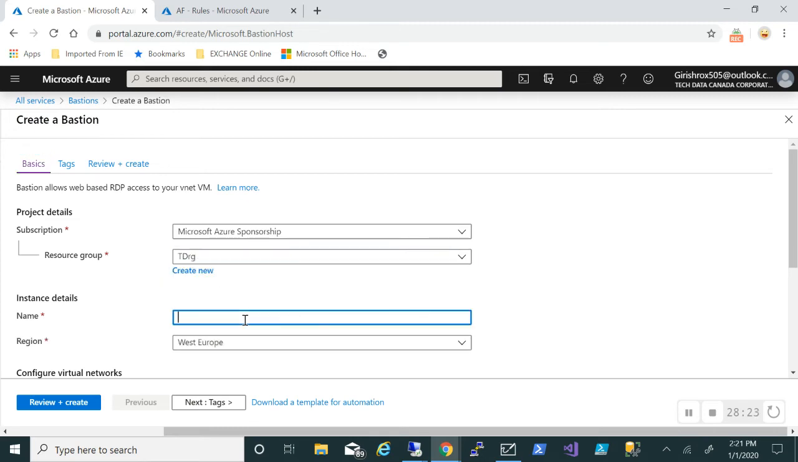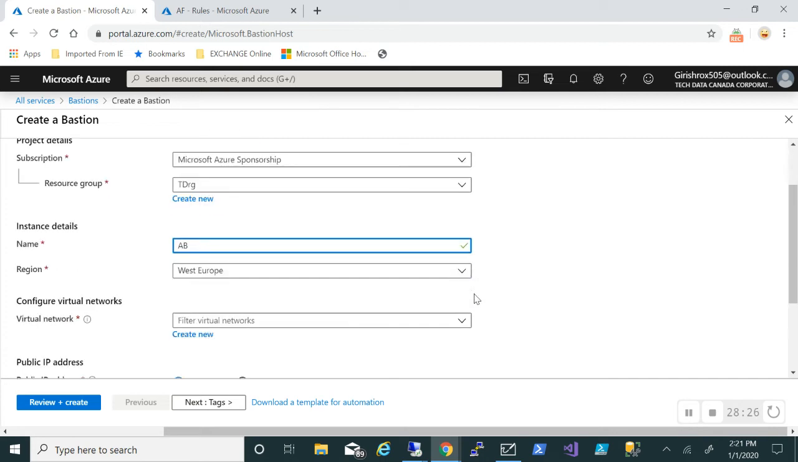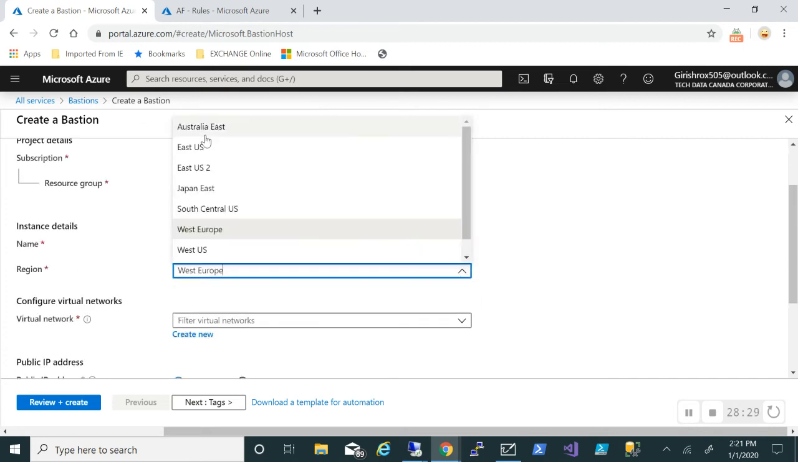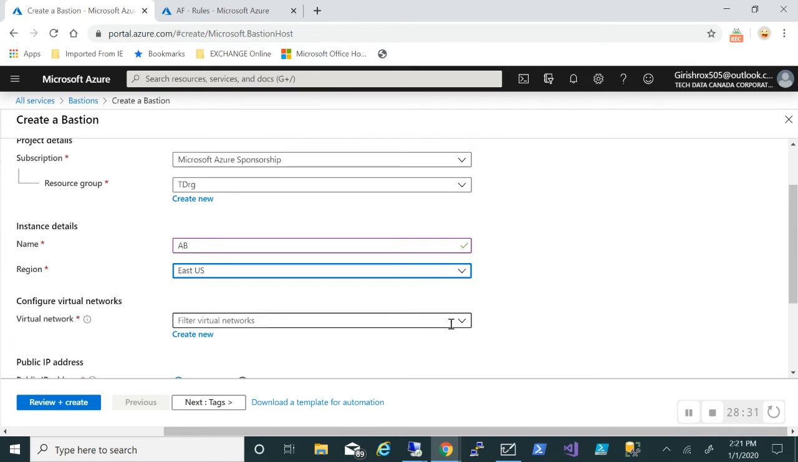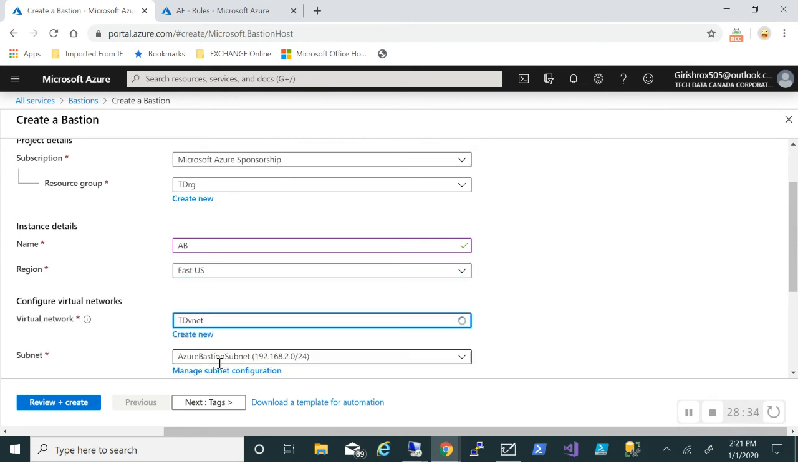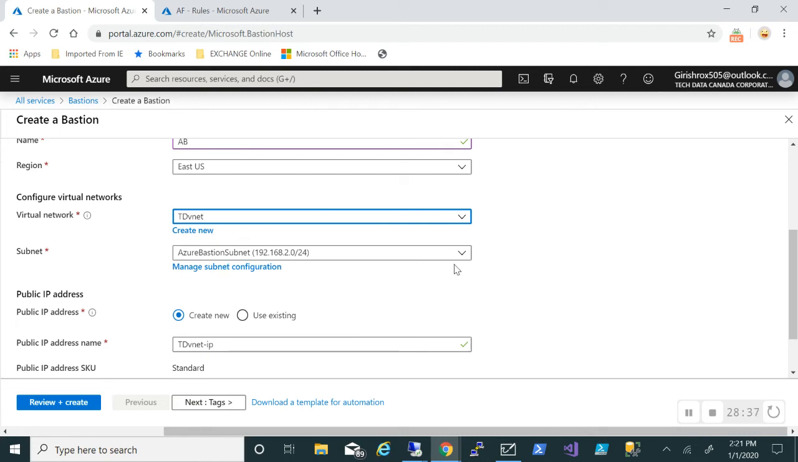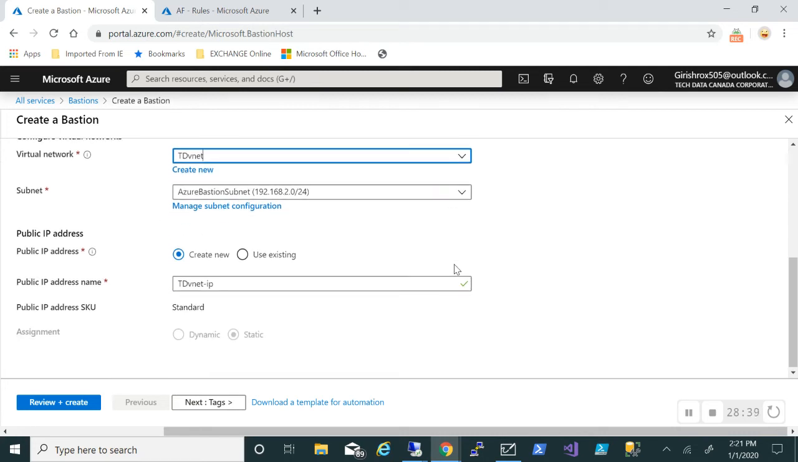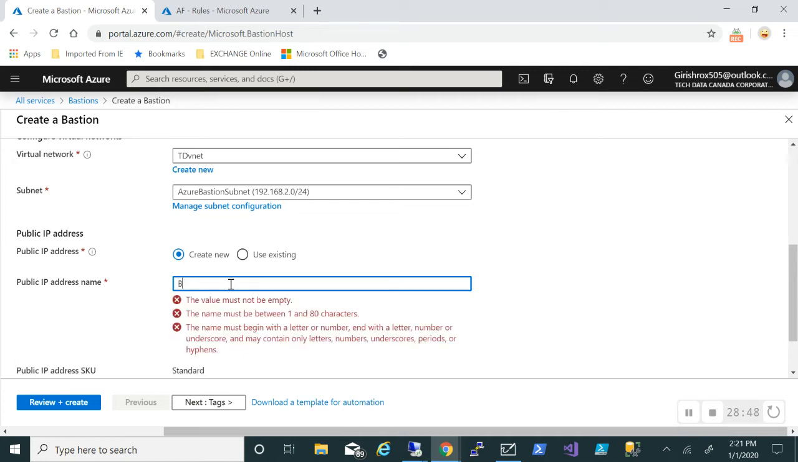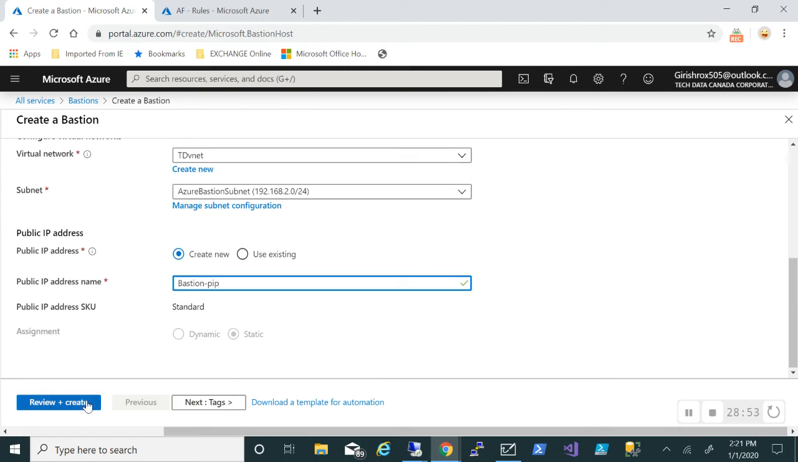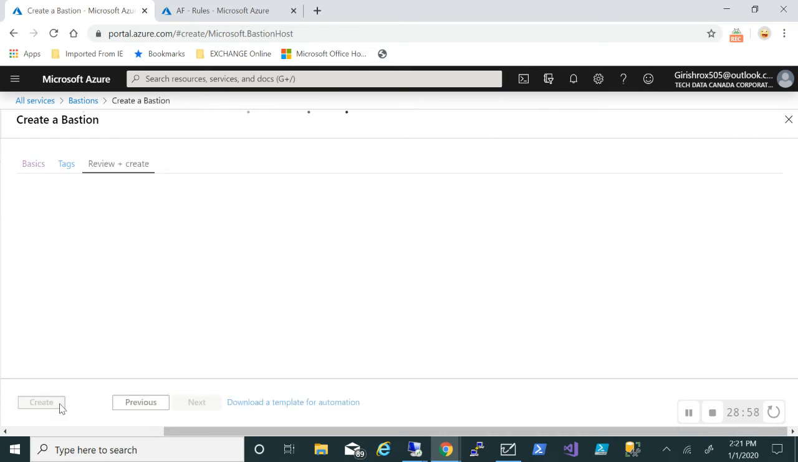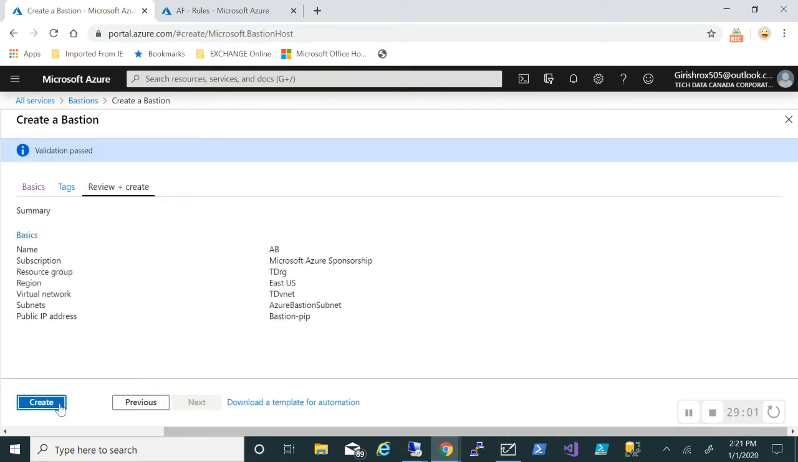Same thing, deploy this in the resource group, the one that we have. Everything is in East US. For the virtual network, it is all in TDVNet, and make sure that it is in the Azure Bastion subnet. And for the public IP, we'll create a new public IP for this. Let me name this. Review and create, and click on the create button.